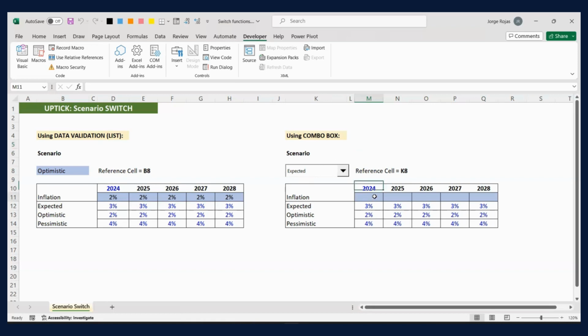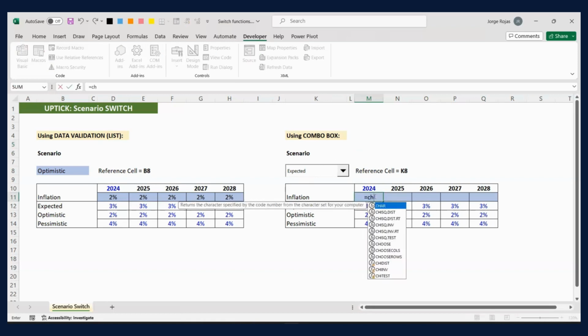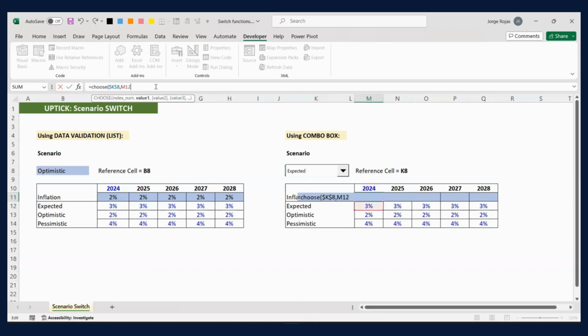So what I want to do is, in this cell here, I'm going to say choose. What's my index number? I know it's on cell K8, and I'm going to fix it for the same reason that I did on the other one. And then I have 3 values, 1, 2, and 3. All I need to do is tell Excel if there's a number 1 here on the back, which value should you pick? In that case, I want to pick M12. If it's a number 2, pick this one. And if it's a number 3, pick this one. So right there, I have my switch box working.